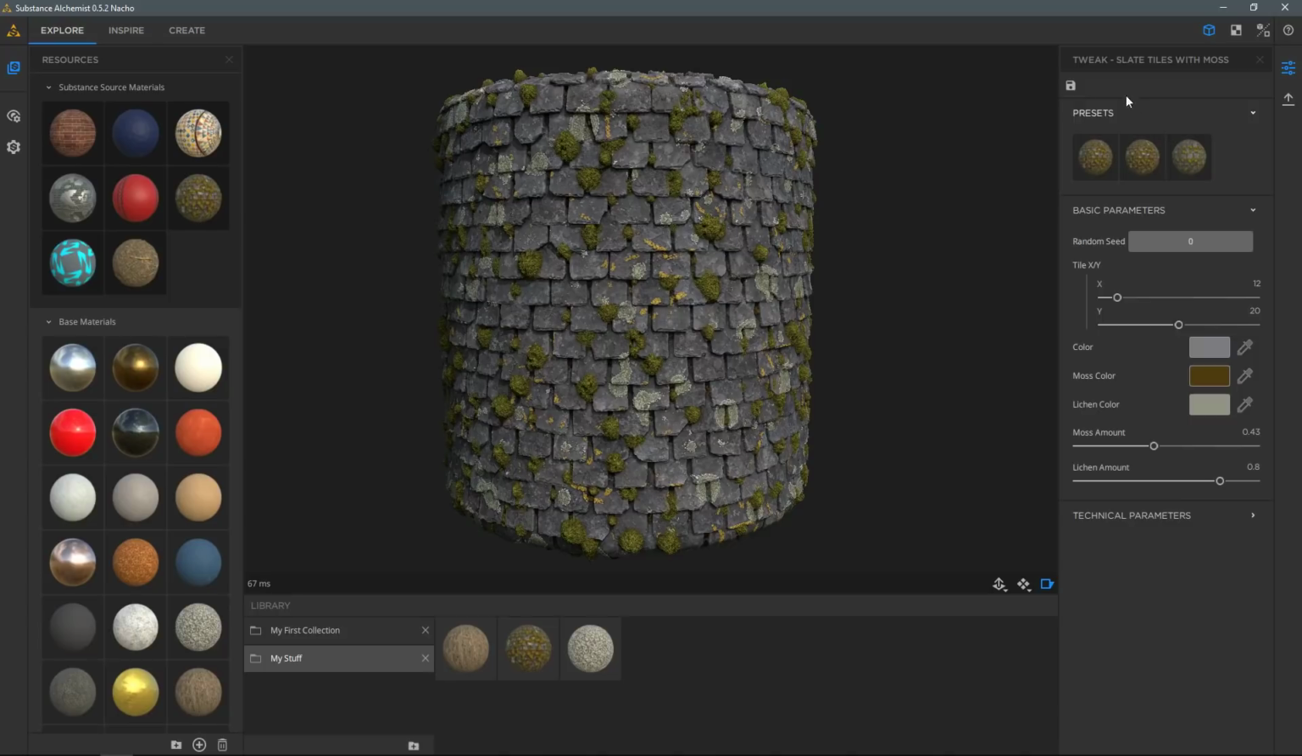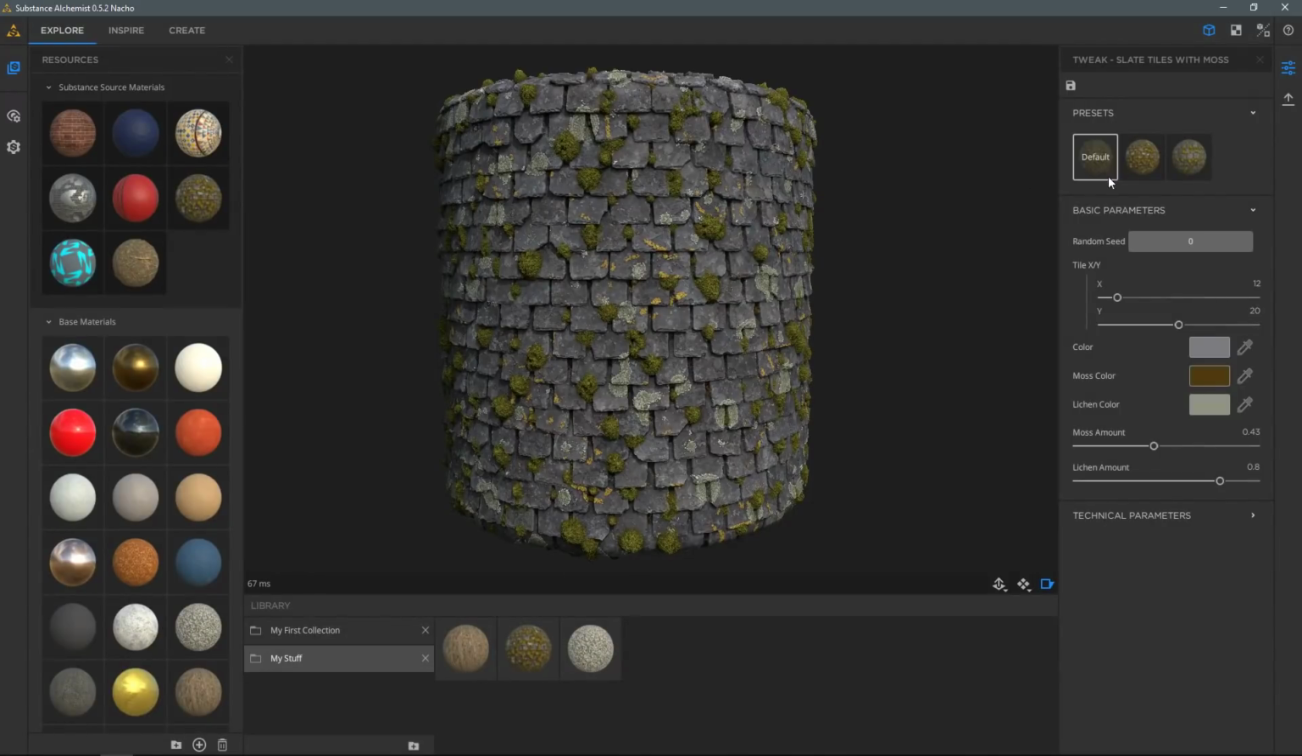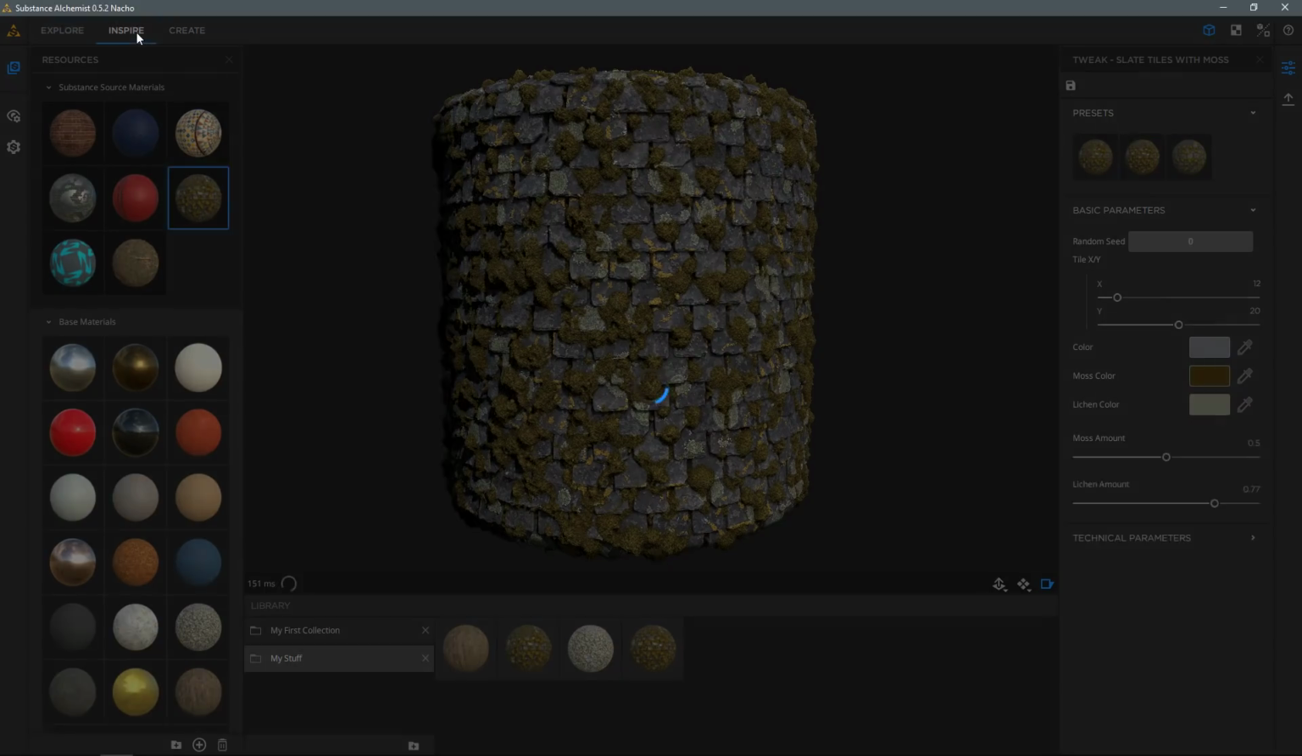Once I make some changes, I could quickly just create a preset here if I wanted to, just give it a preset name and so on. Here I'll just cancel that for now. We have just a couple basic presets. So if I like a preset, I can just drag and drop this here and save that as part of my collection. So next, we're going to just jump over here to the Inspire tab.